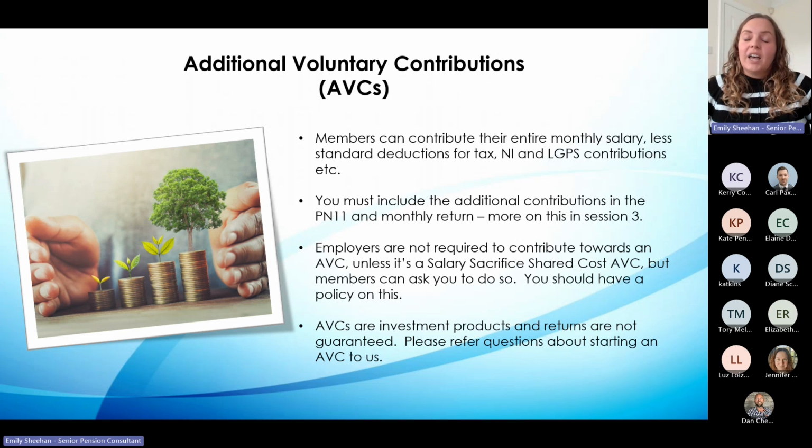With AVCs, members can contribute their entire monthly salary, less any of the standard deductions they have to pay for tax, national insurance, LGPS contributions. You must include the AVC amounts in your P11 and your monthly return.